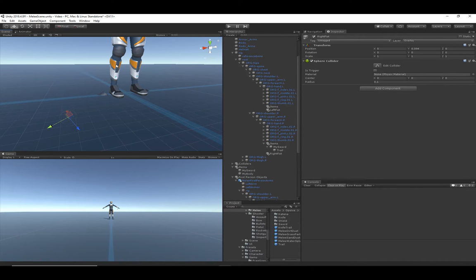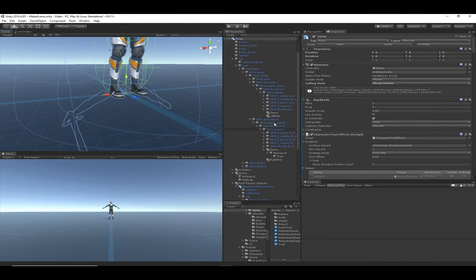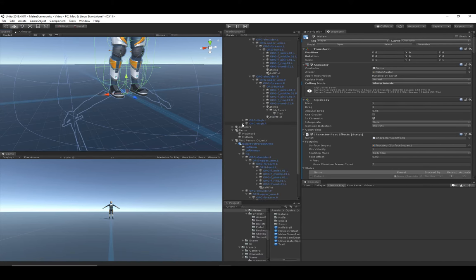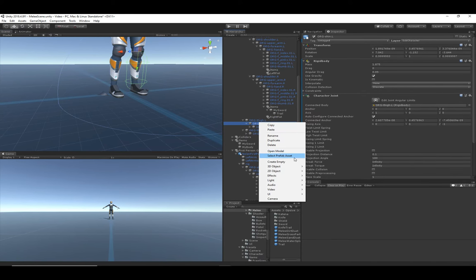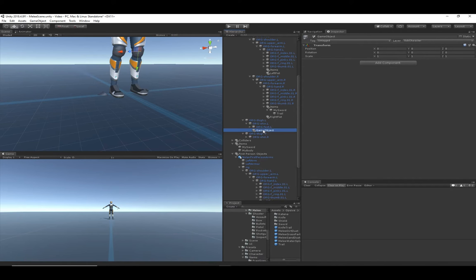All right, so now let's go to the feet and let's add a box collider to the shins. And this will represent when the character kicks. So I'll call this, what do I call it in the demo scene? I want to be consistent. In the demo scene, I call it left leg. So let's call it left leg.